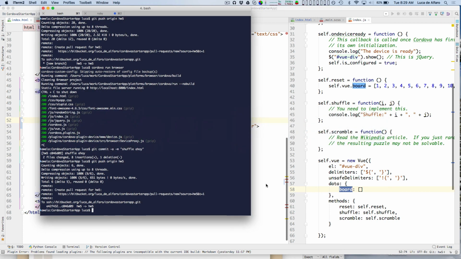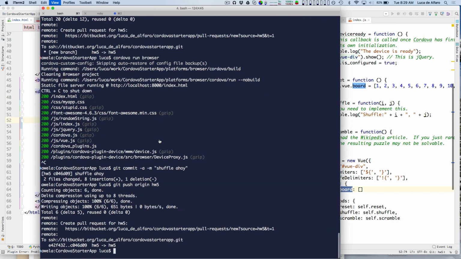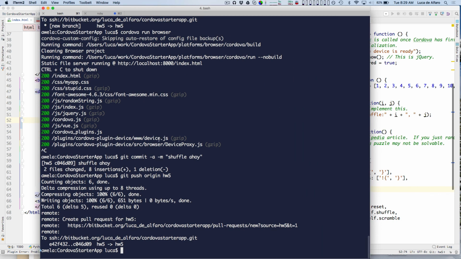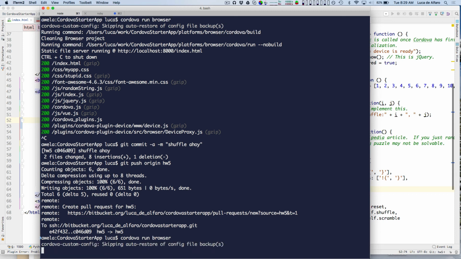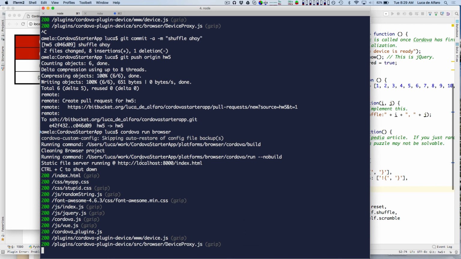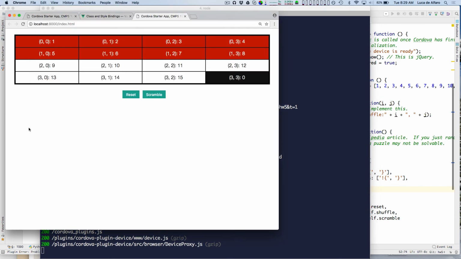Well, if I start from scratch, what I do is I say Cordova run browser, okay? This will run it in the browser. You don't need to do this project on the phone. It's much easier for you to do it in the browser. You learn the same for this project.